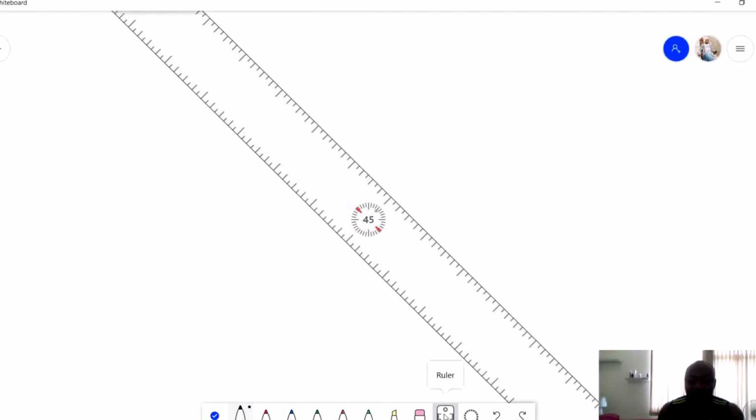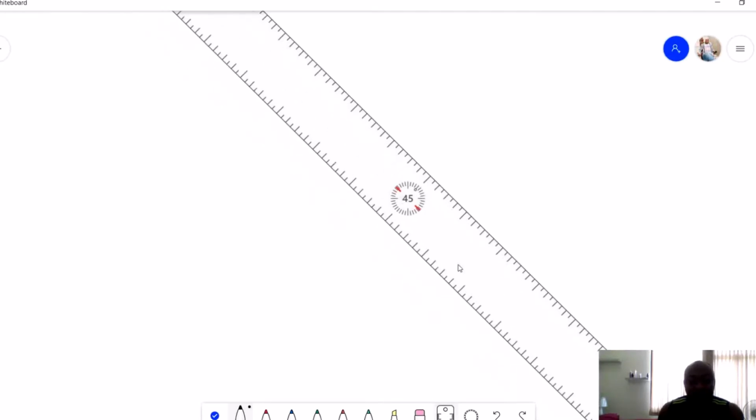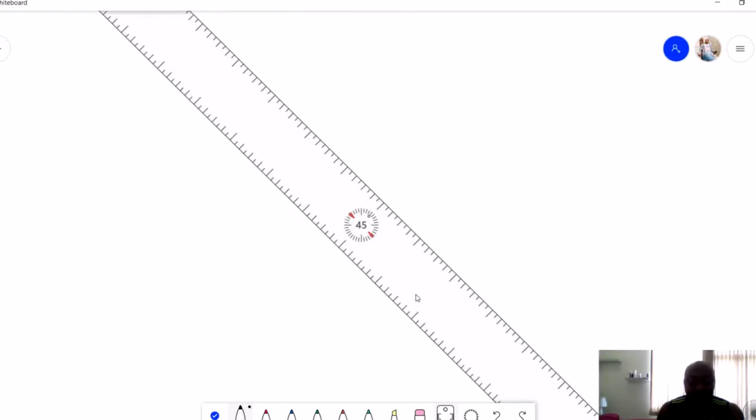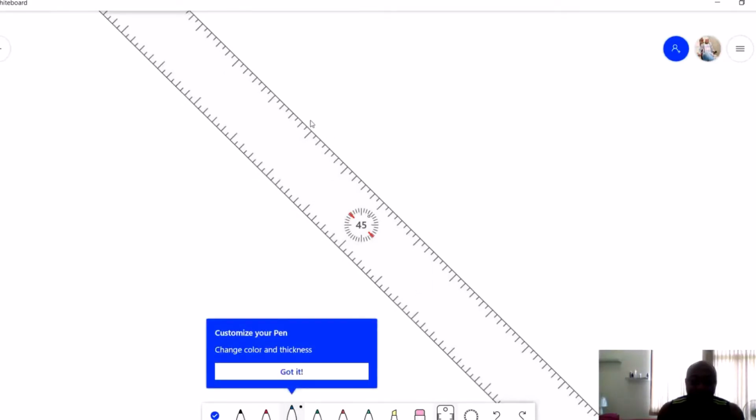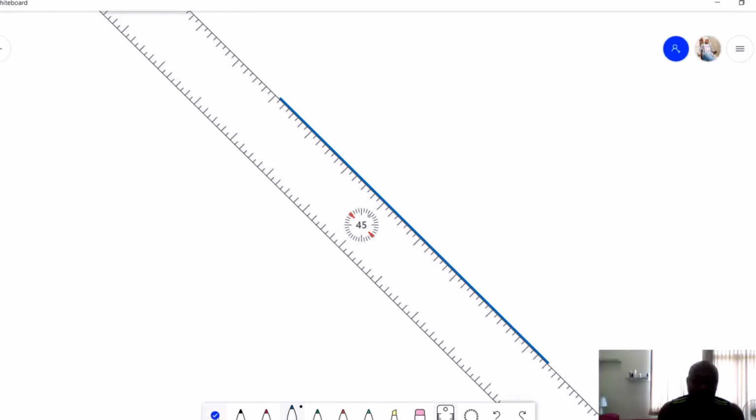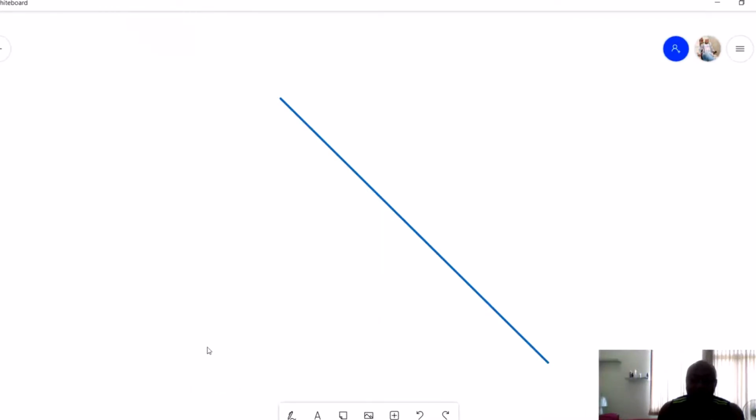For instance, if I click on the ruler, this is a ruler. So if I want to use the ruler, I can use the ruler and then use any pen. Let's say I click on this pen to draw a line. I can use the ruler. I can draw my line like this, a straight line. Got it. And then yeah, this is my line.